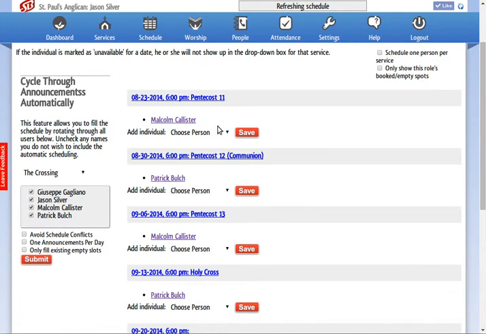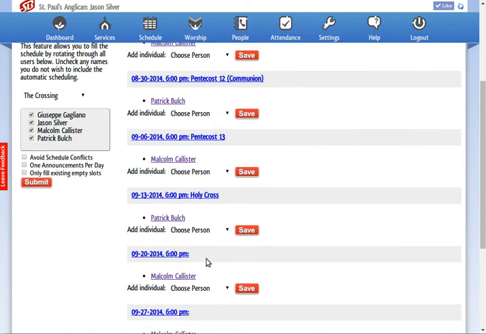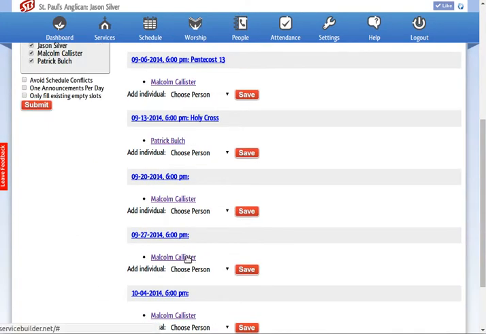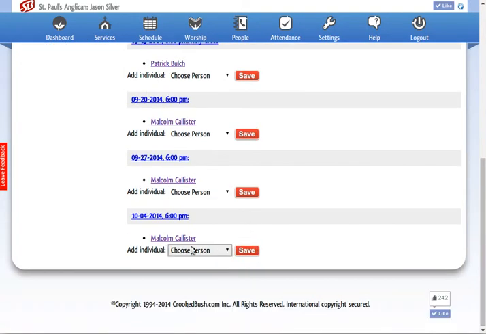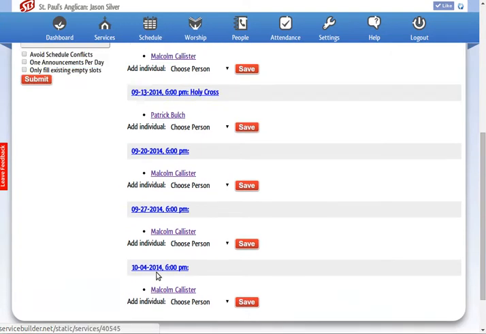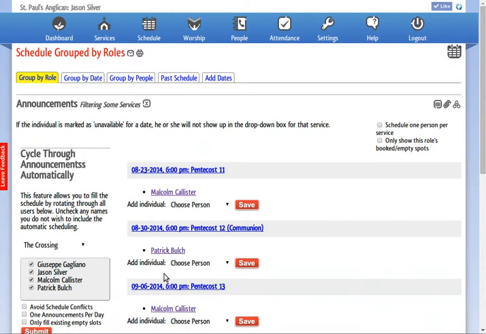And there we go. Malcolm, Patrick, Malcolm, Patrick, Malcolm, Malcolm. And this is because Patrick was not available this week. And then we're back to Malcolm. And he must have been not available that week either. So that's how that works. Isn't that neat? I think that'll save a lot of time to a lot of people. I know I'm looking forward to using it more in our service.